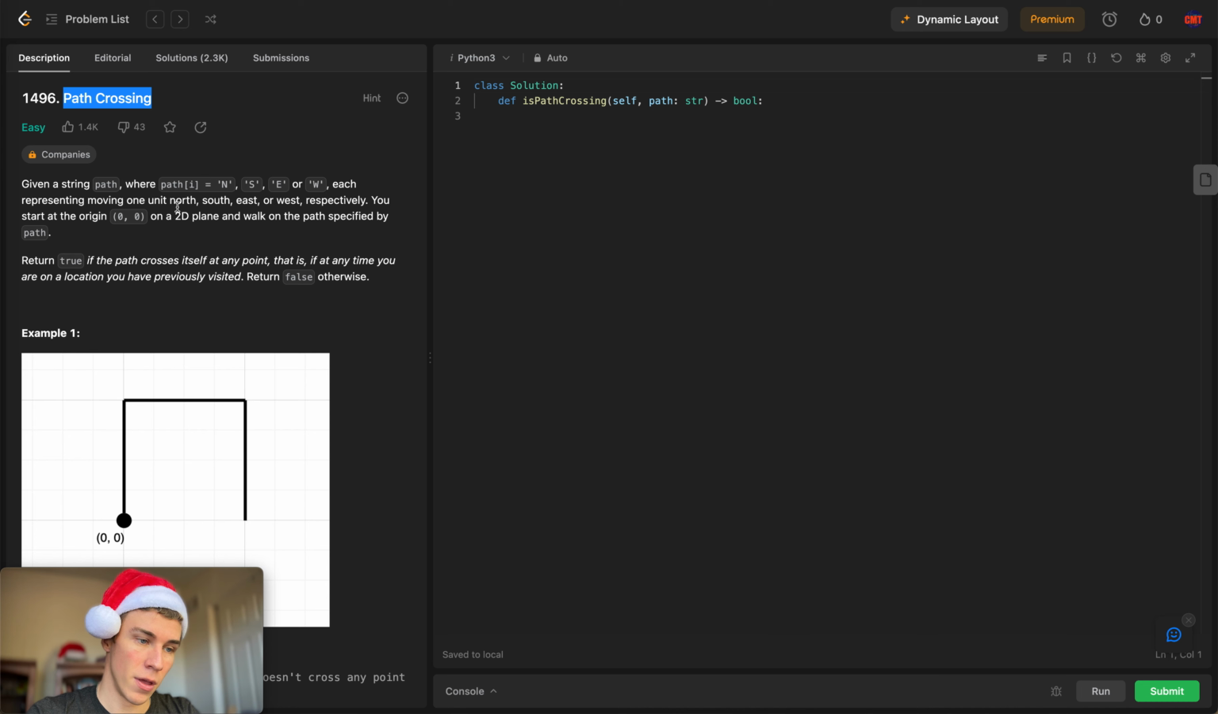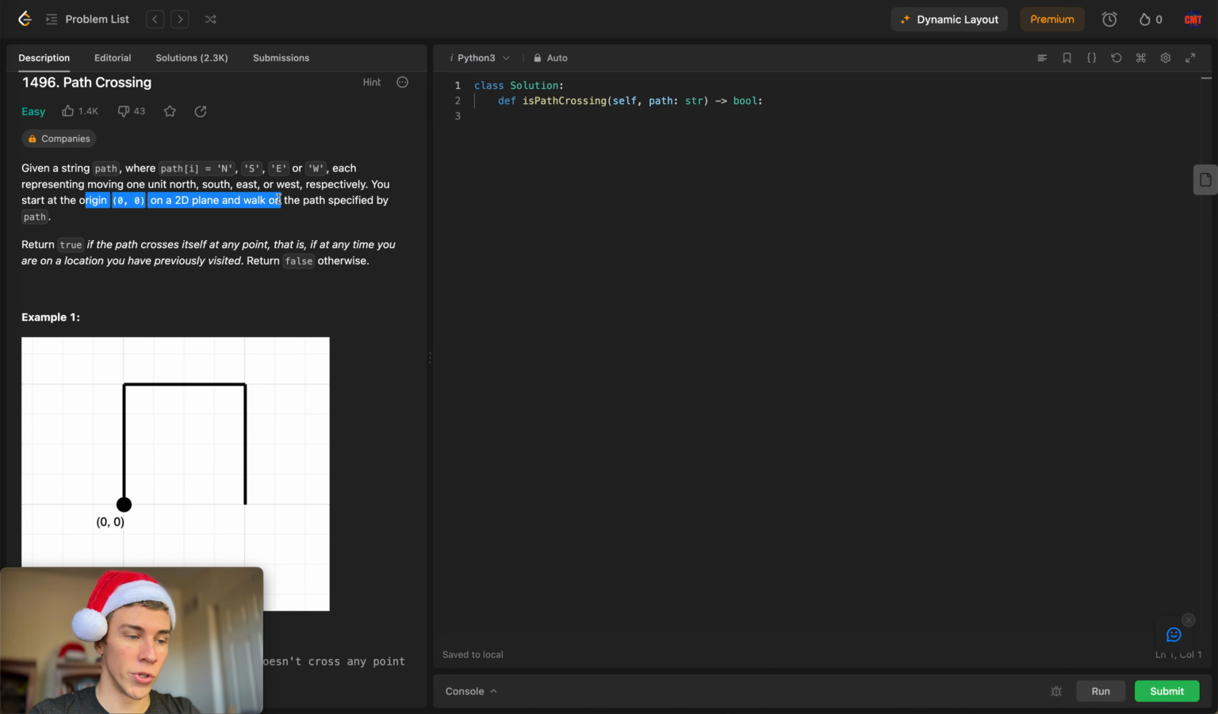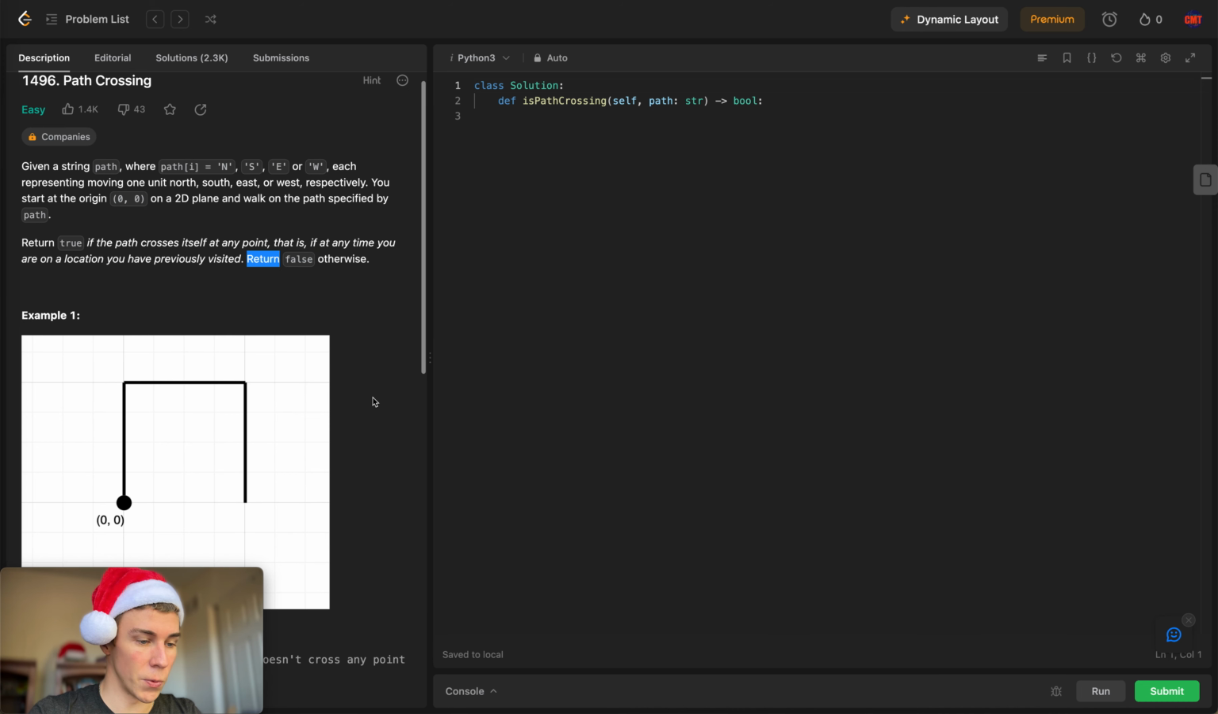Given a string path where path is one of four characters, N, S, E, or W, all capital, each representing a movement in one unit, north, south, east, or west, respectively. You start with the origin 0, 0 on a 2D plane and walk on the path specified by path. Return true if path crosses itself at any point, that is, if at any time you're at a location that you've previously visited. Return false otherwise.